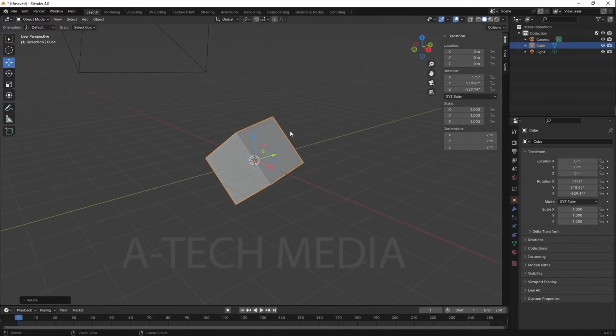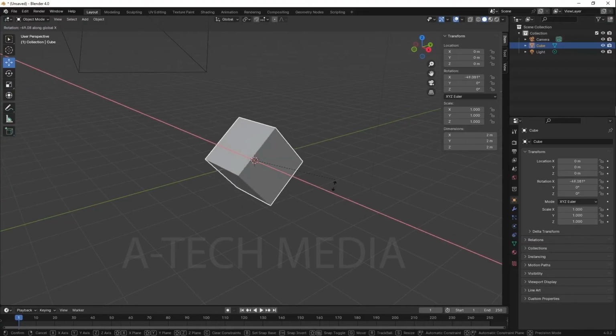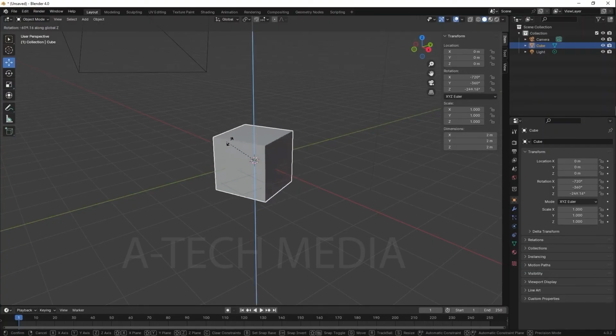So if you press Ctrl Z, you can go back. Again, R on your keyboard, R for rotate. So if you press X, just like with G, you would limit the rotation to just the X axis. If you press Y, you will limit the rotation to just the Y axis. If you press Z, you will limit the rotation to just the Z axis.